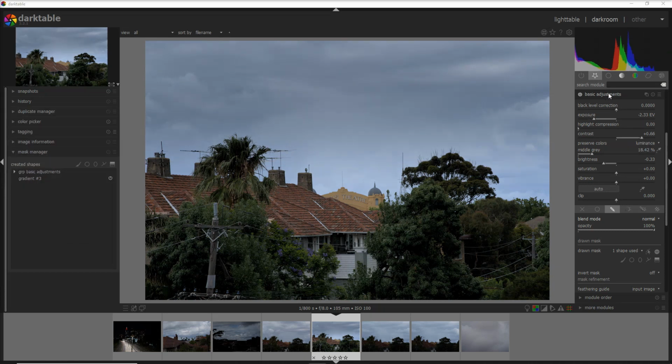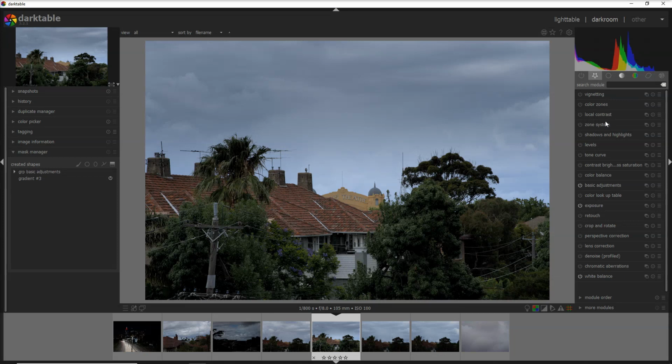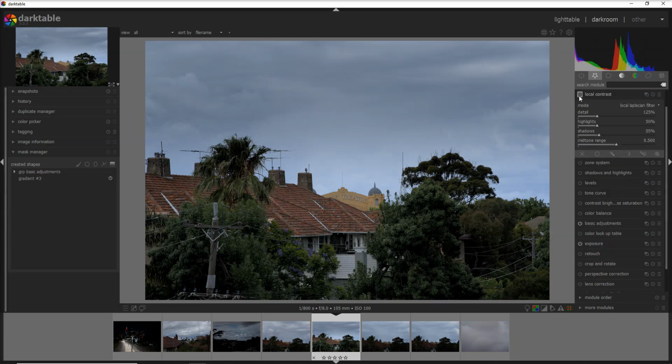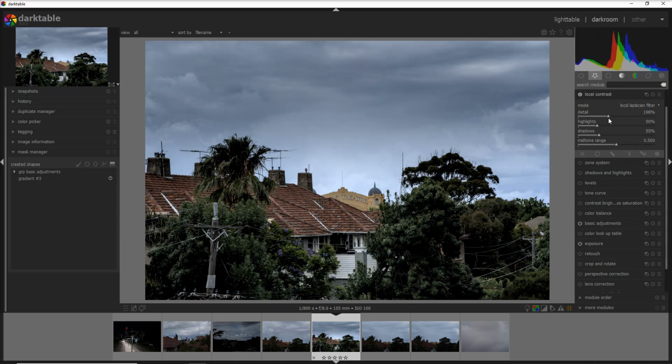The other adjustment that you can do is to go into the local contrast module, activate it, and increase the details in the sky and make it even more dramatic. But as you can see, I'm increasing the details also in the lower part of the photo.